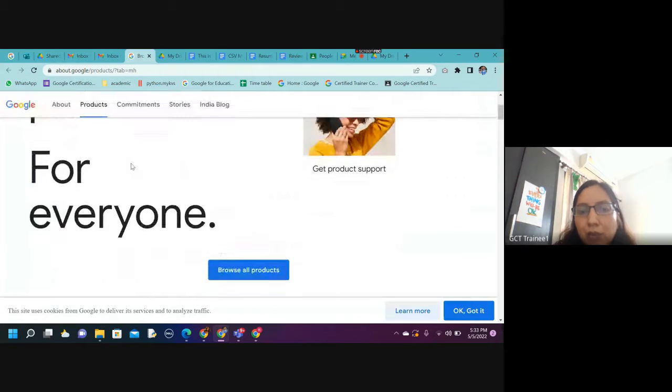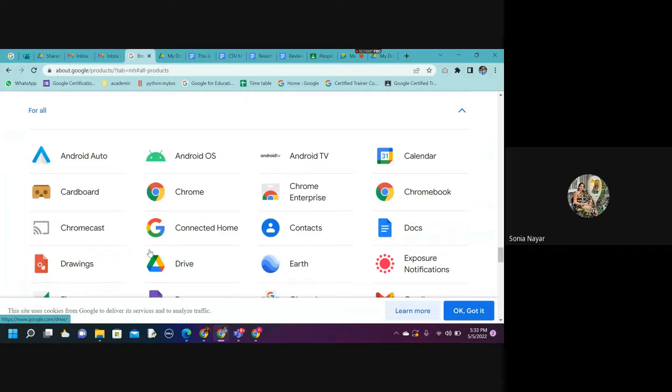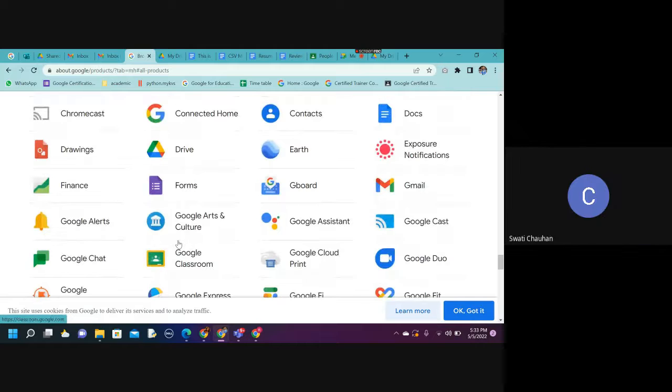You don't have to download it. You have to just browse all the products. Google has all the products there in the Workspace. You simply have to pull it out.